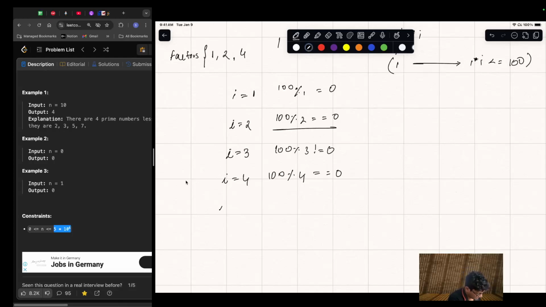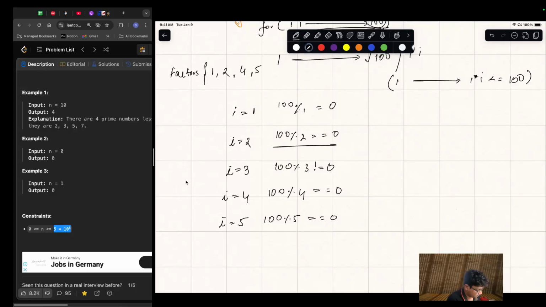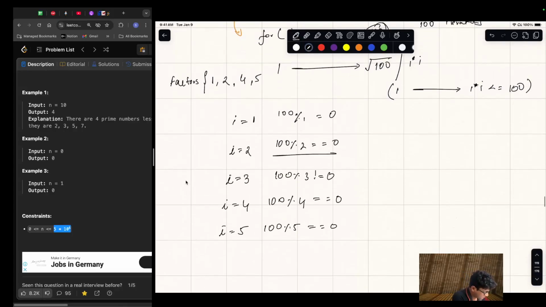Now i equals to 5. 100 percentage 5 is equal to 0. Okay, I'll add 5. Now 6 is not, 7 is not, 8 is not, 9 is not, 10. Now i equals to 10. 100 percentage 10, yes, it is 0.